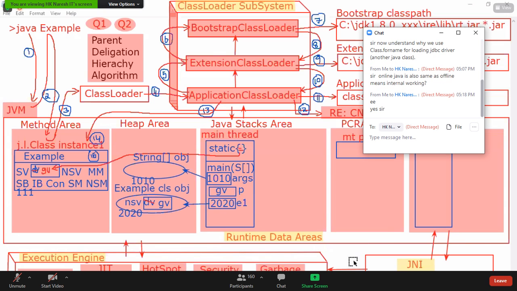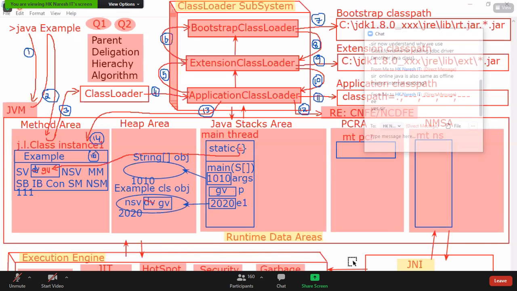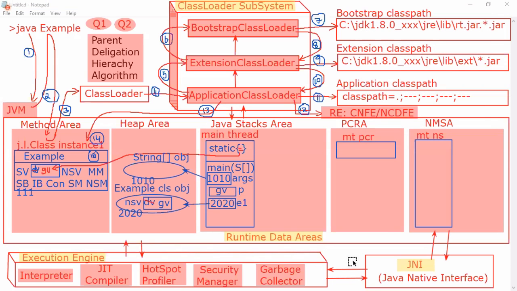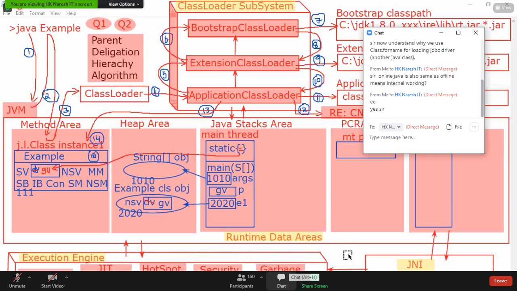So finally, tell me, where is the class bytecode stored? In the method area. Where is the class bytecode stored? In the method area.